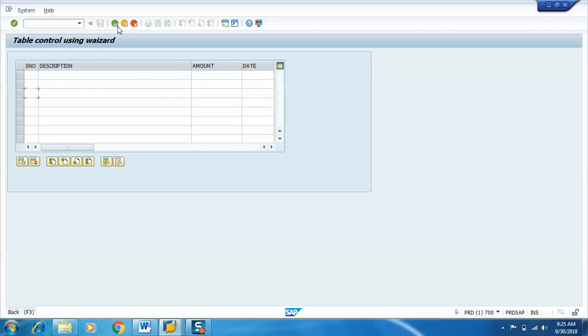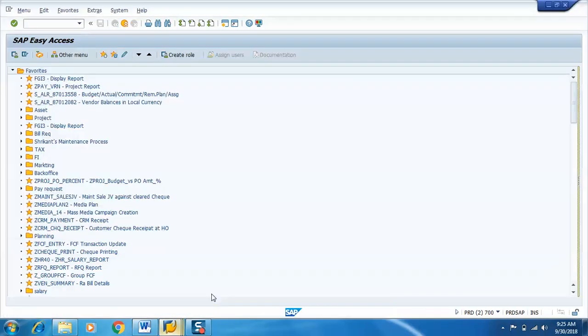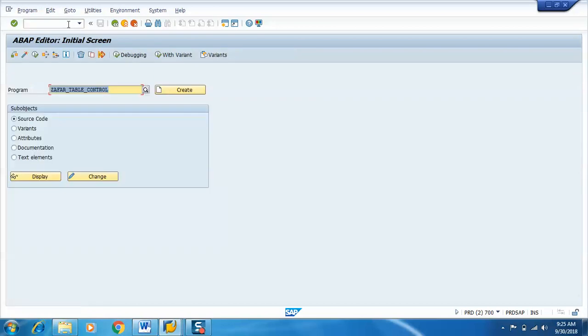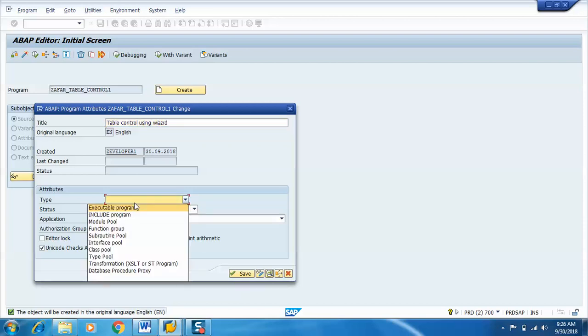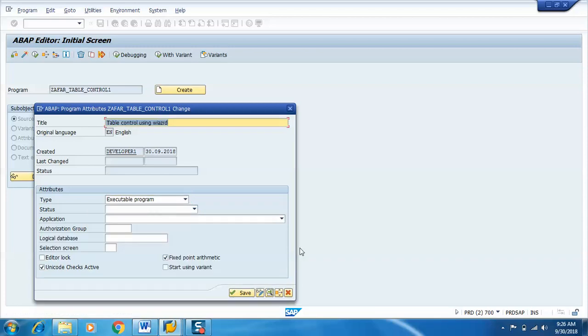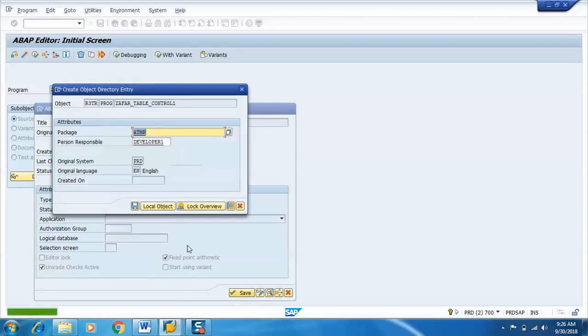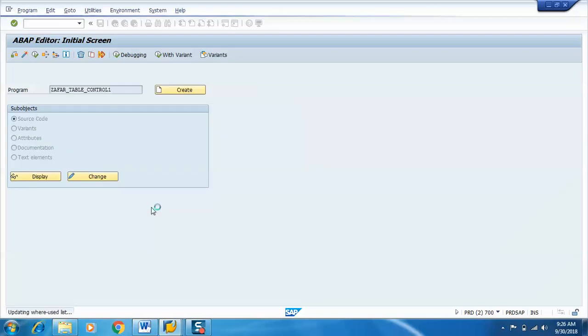Okay, so let's see how to create a table control in wizard. Enter SE38. Enter a description, program name. Click on create. Here select your type of program as executable program. Click on save. So we are not going to transfer this program, just click on local object.